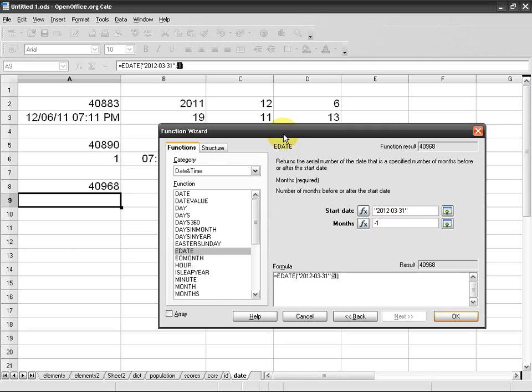So with EDATE we can go a specified number of months before or after the start date, and with EOMONTH we did the same thing, but at the same time we went, for example, 3 months after the date specified, and then it also went to the last day of that month. Whereas this function EDATE just goes to the specific day.